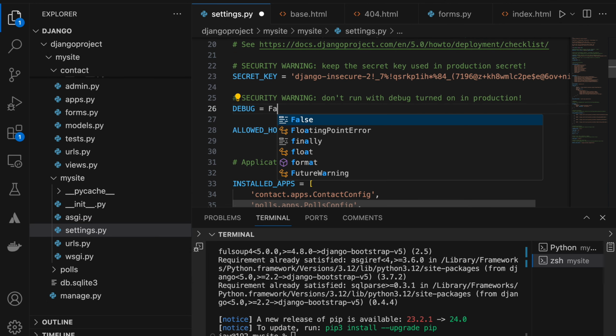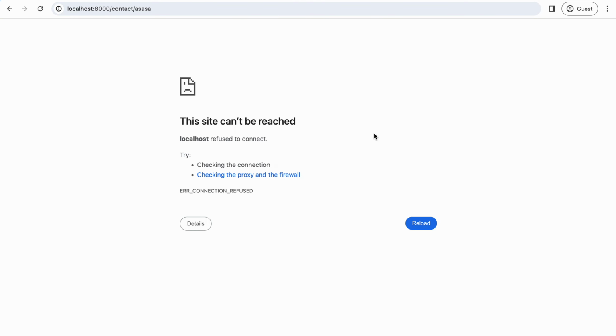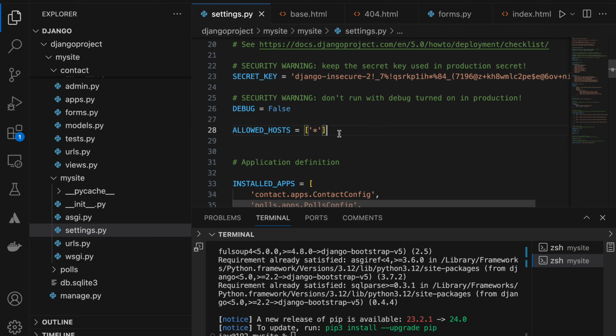So if I make it false, and here star allow, every host I'm allowing, right? Or you can give the name of the website or domain where you are exactly hosting, right? So star. And after that, error: connection refused. So see, we didn't add the 404.html file.